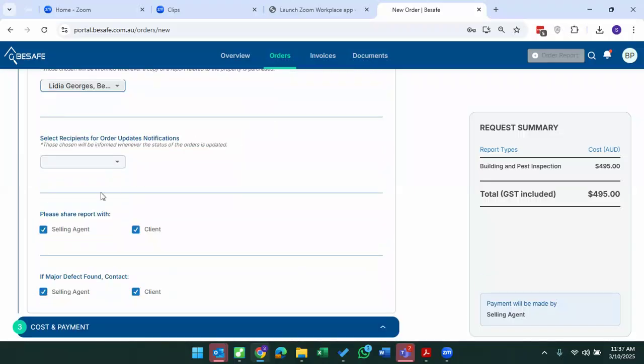If you want someone to be updated every time there's progress with the report, so for example, when the report's been uploaded, once it's been approved and it's ready, you can do so via this drop down here. So you just select them and then they'll be here. Okay, anyone that doesn't appear under this drop down, it's because they're not a sub-user under your account. So it is important to make sure that anybody that you want to receive notifications is added as a sub-user.